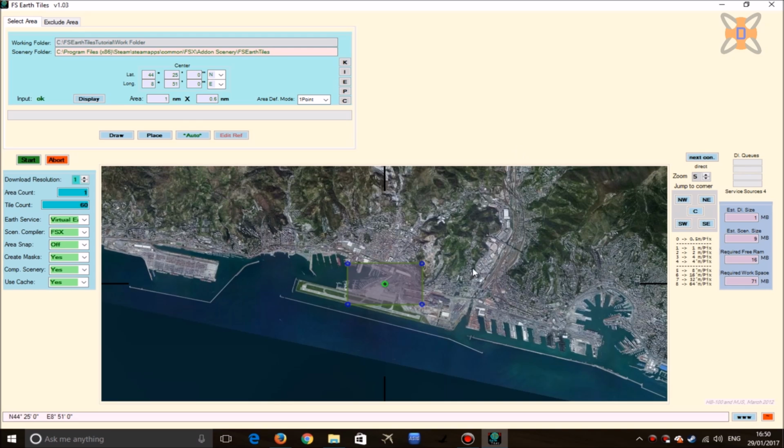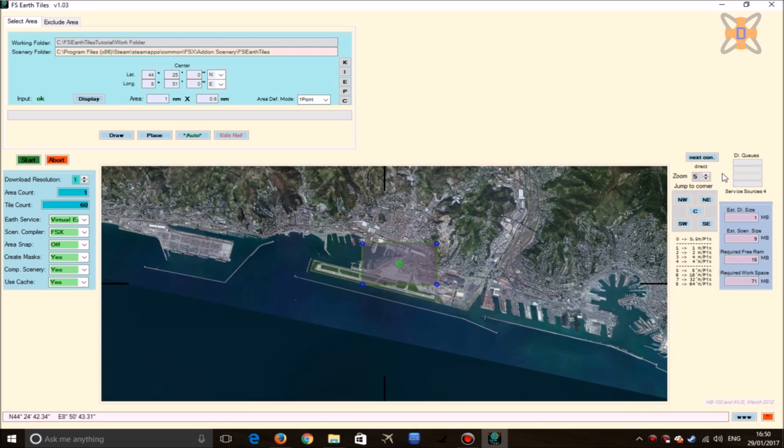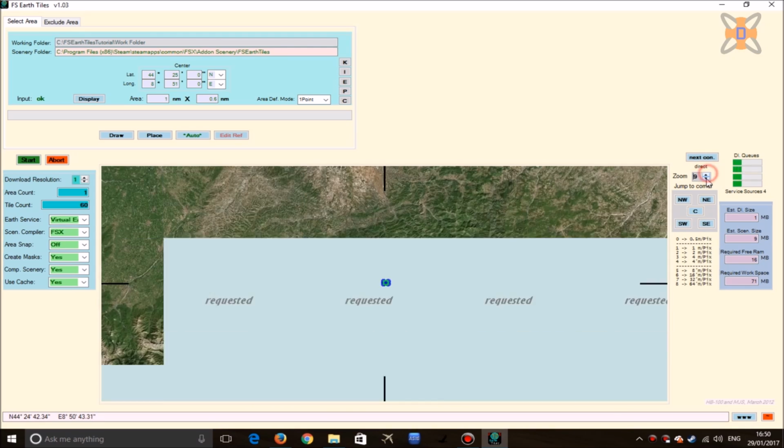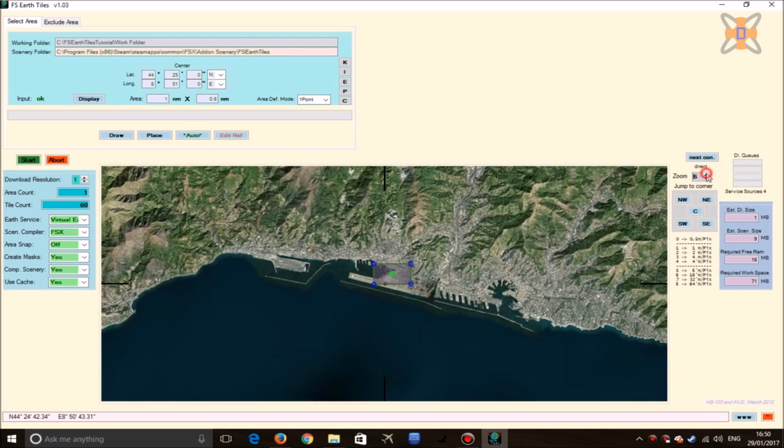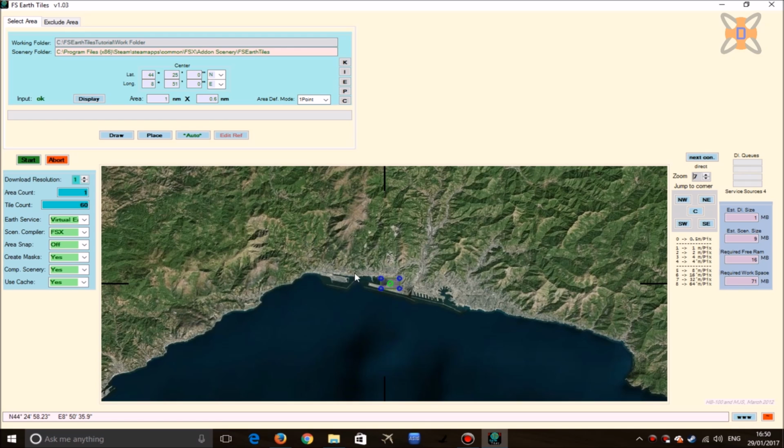Using the program is very simple and easy to use, although it does take a little bit of time getting used to. So to move the map around, you can left click and just drag around. To change the zoom level, there's a zoom dial on the right, which you can use to go in and out. And basically, that's pretty much all you need to know. So first of all, you need to pick the location you want to convert into VFR scenery.